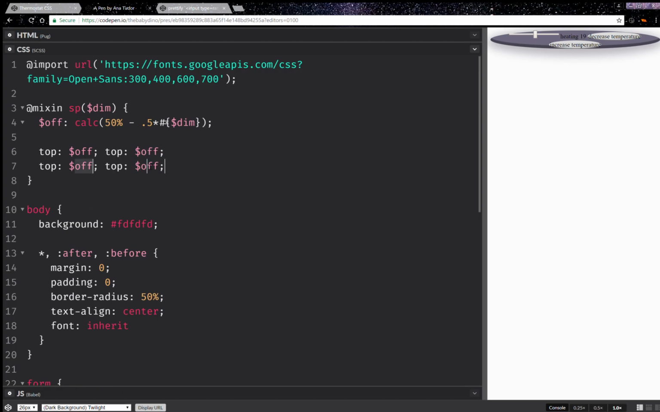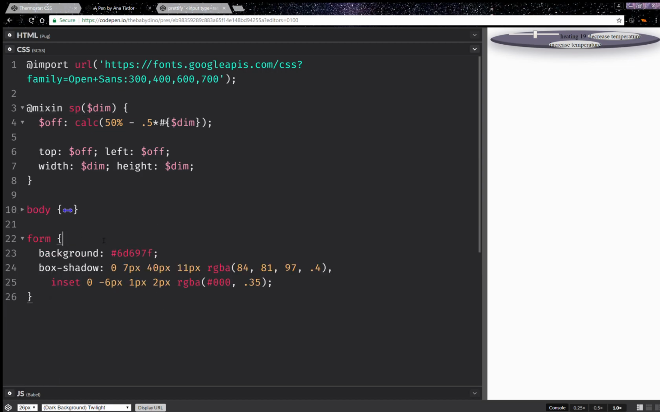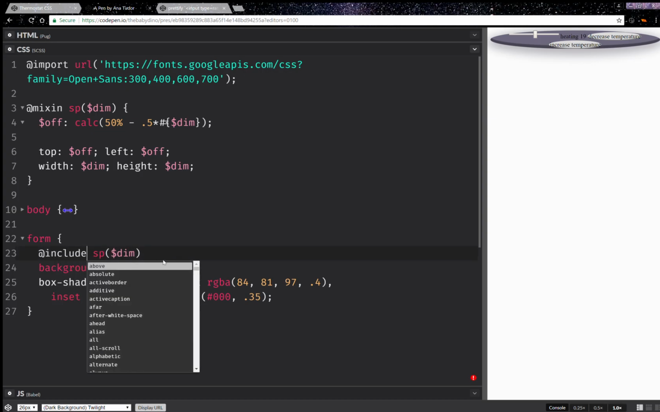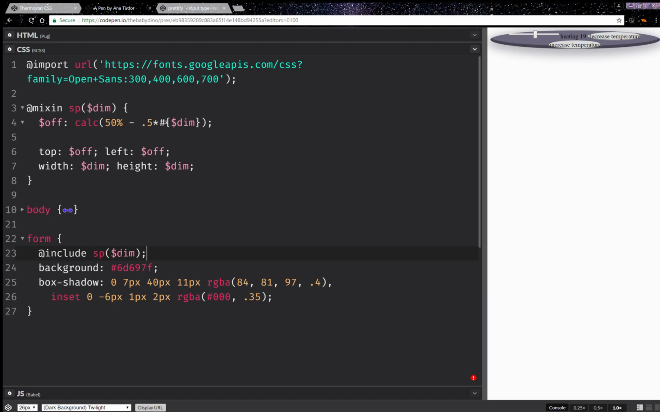So this is the dimension, this is going to be left, this is going to be height, and this is going to be width. Okay, and now I'm going to include this mixin for the form. So that's going to be include, and here it's going to be the exterior diameter. So now let's see how big that is.